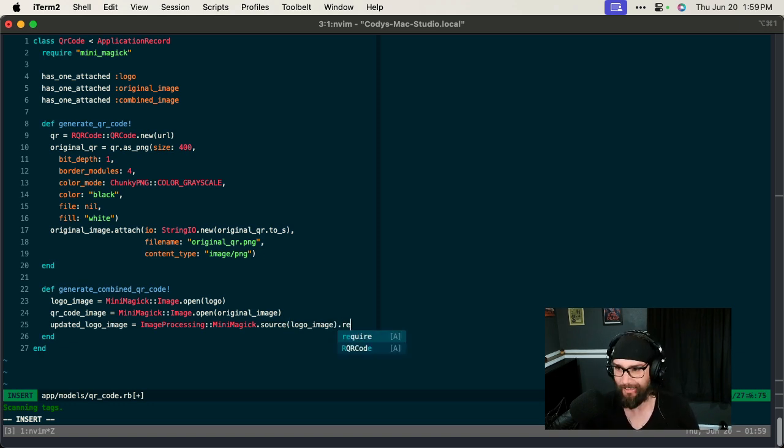Okay, and then we call resize and pad with a couple of our arguments here. Size and pad. This is going to be 100 by 100 pixels. We're also going to tell it to give it a background of white. You may have remembered the file field has been limited to just PNGs.